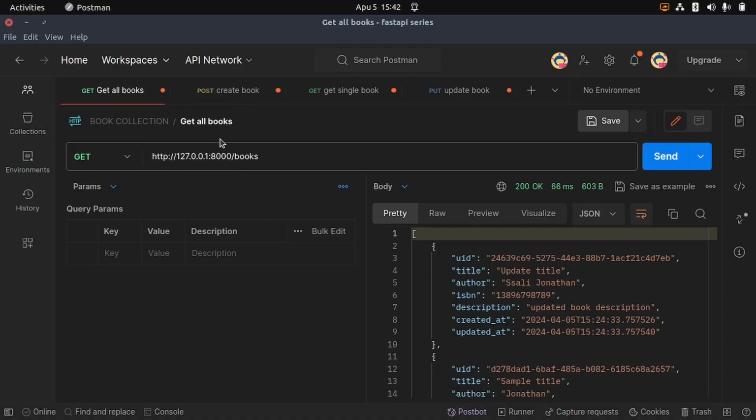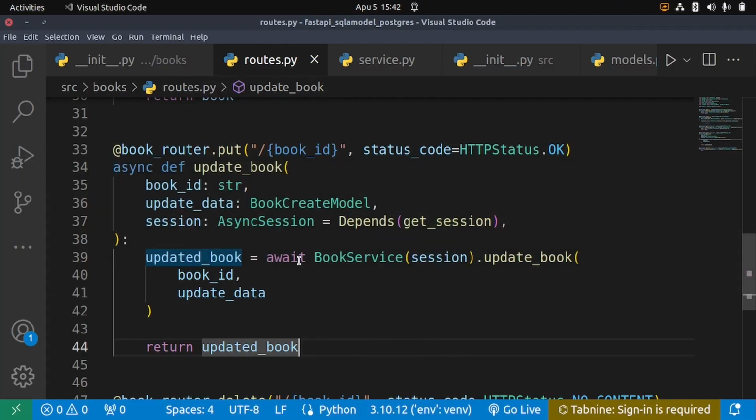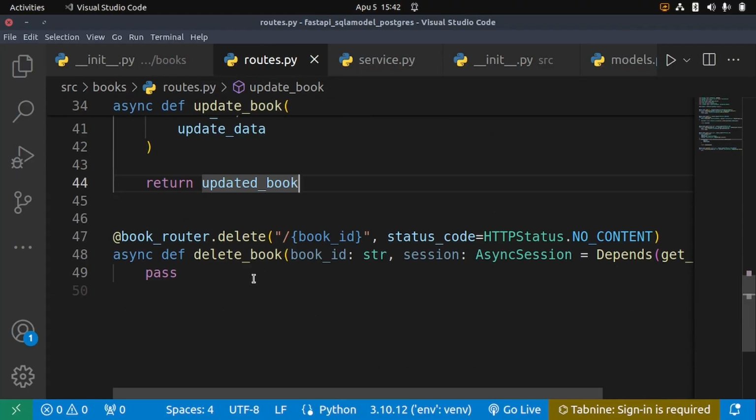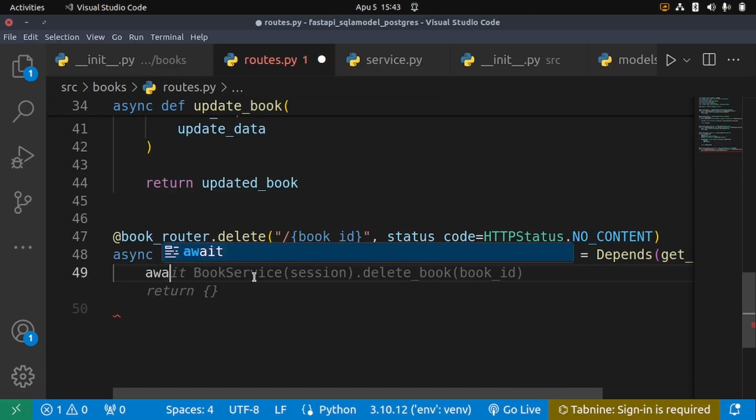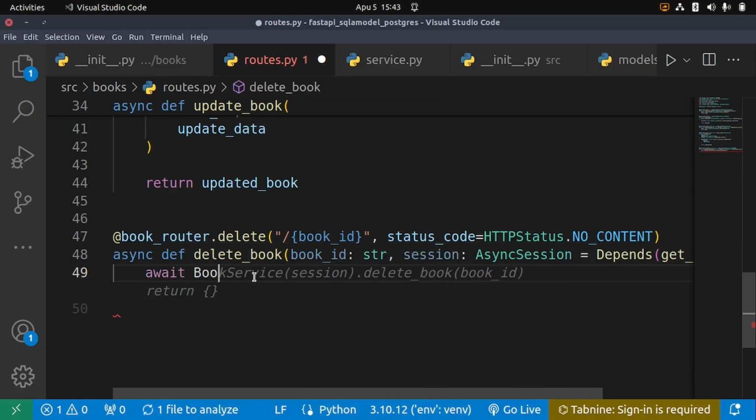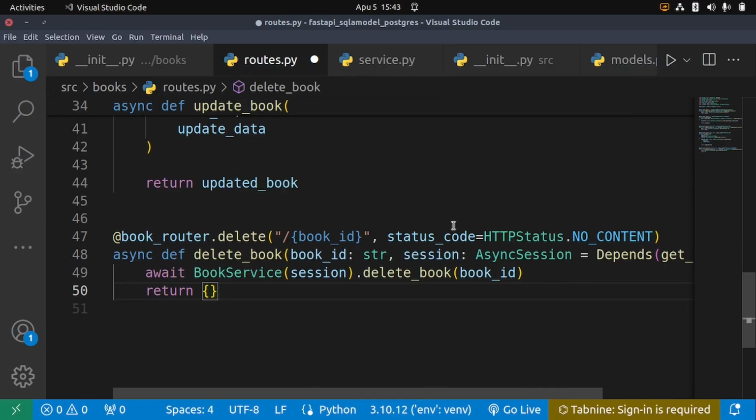So we need to go to our routes, and then we go to our endpoint right here. So since we are not returning anything, we are just simply going to say await book service.delete book with the book ID, and then we shall not return anything, therefore return no content.